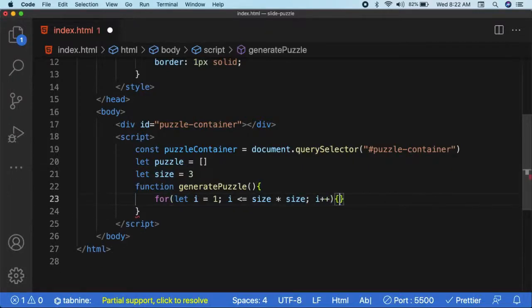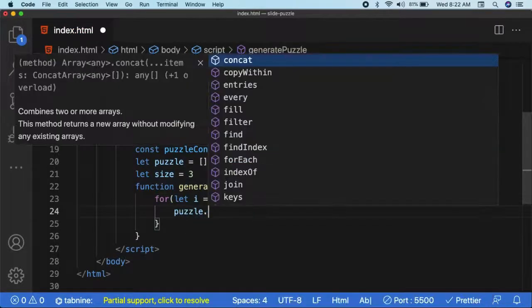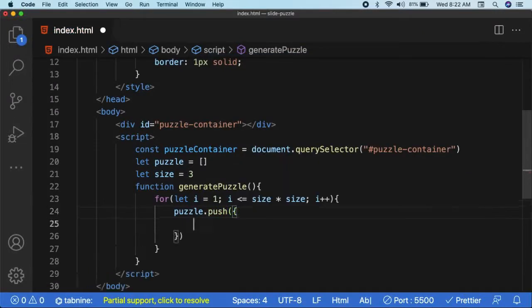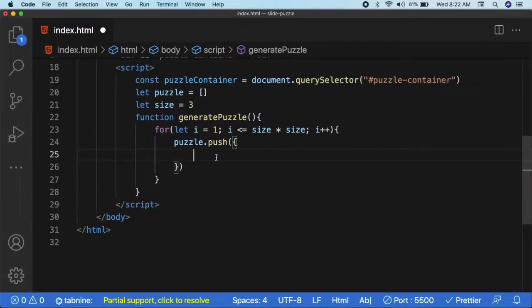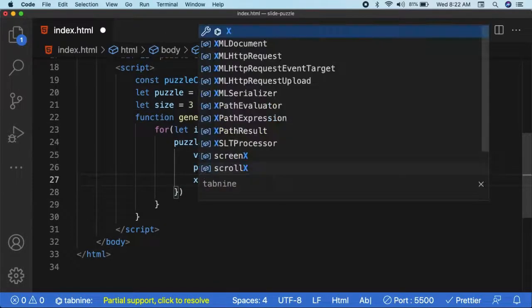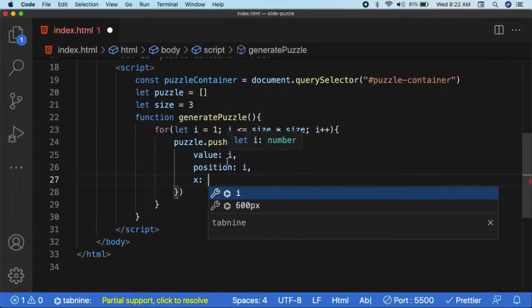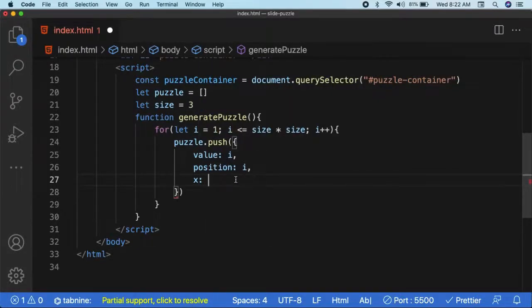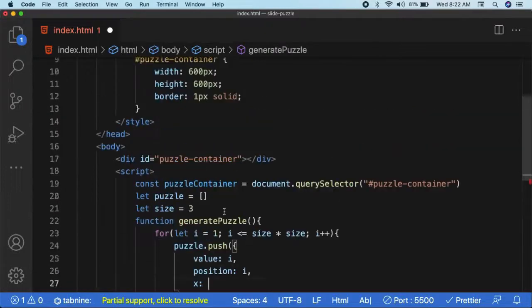Now for each iteration, we have to push a puzzle item to the array. Each puzzle item will have a value. I want the value to be i, and the value will be displayed in the puzzle element. Then the position will be i. And then we'll have x and y, which will store the left and top values, used to render using CSS code.